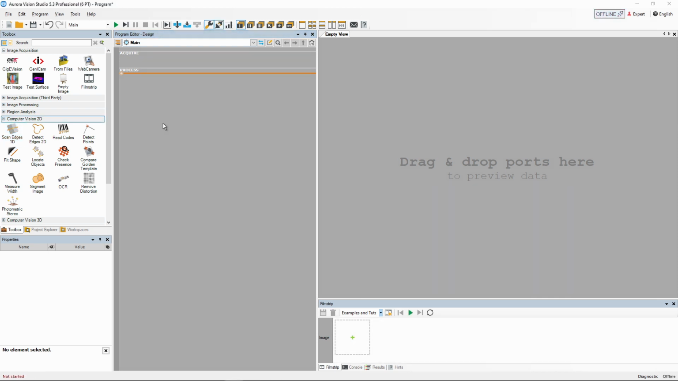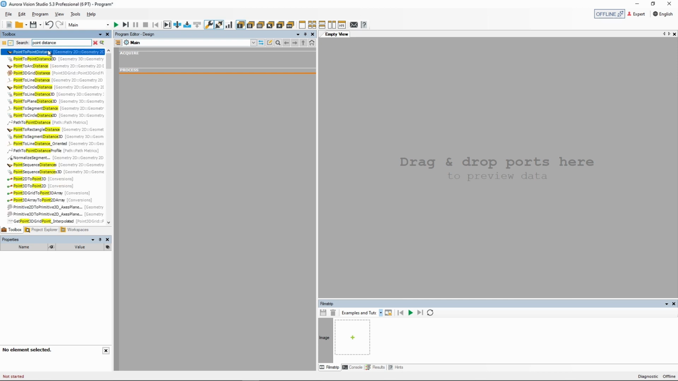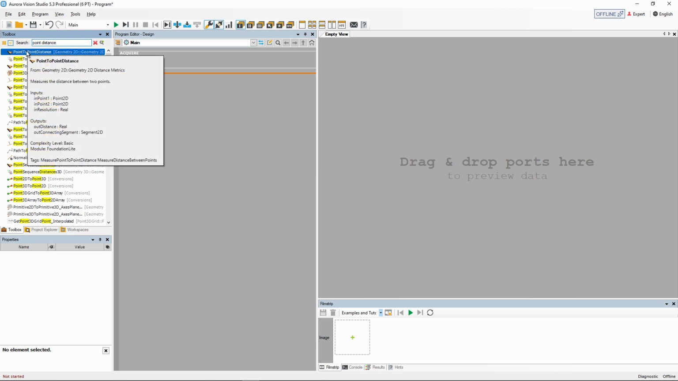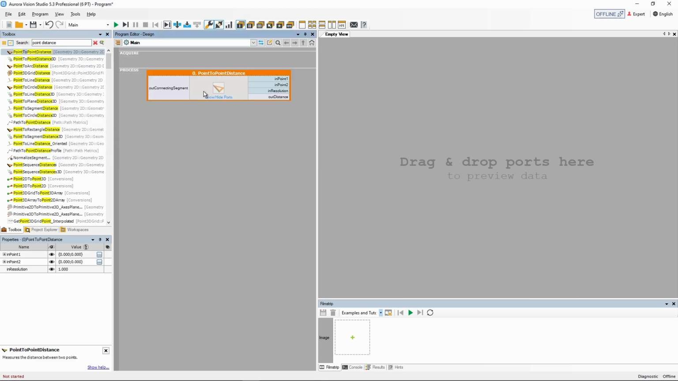Let's say we want to measure a distance between 2 points, but we're not sure if there's a filter that could do it for us. Let's try searching for a point distance phrase. As we can see, we've got plenty of results, sorted by relevance. And there's exactly the filter we need: point-to-point distance.